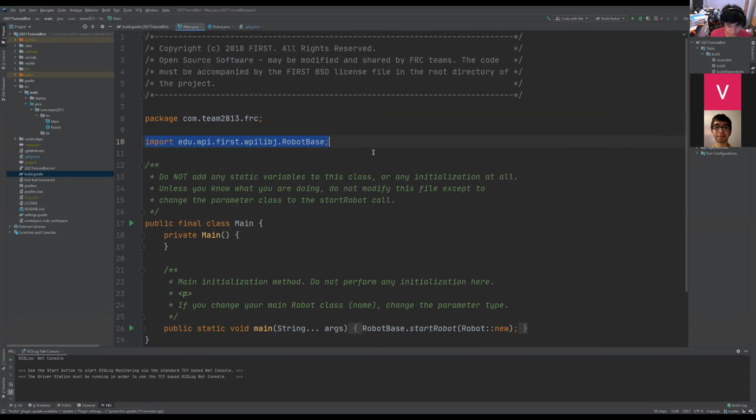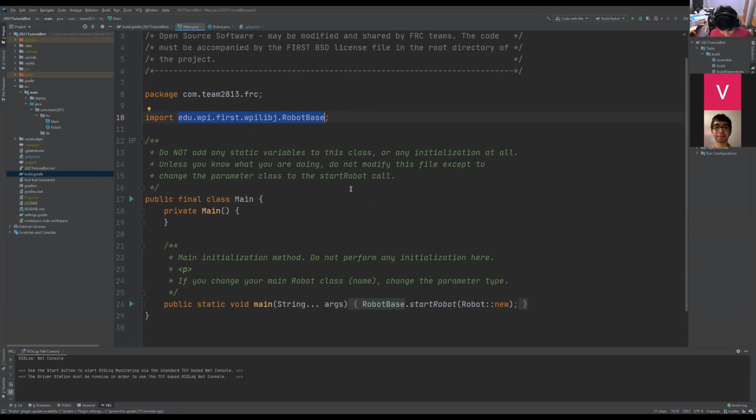And so now we're importing RobotBase. That belongs to edu.wpi.first.wpilibj.RobotBase. Don't worry, the reason why we use IntelliJ is so that we don't have to memorize these. There will be an auto-import feature, or at least a feature where you can import and it'll automatically slap that onto the top of the file.